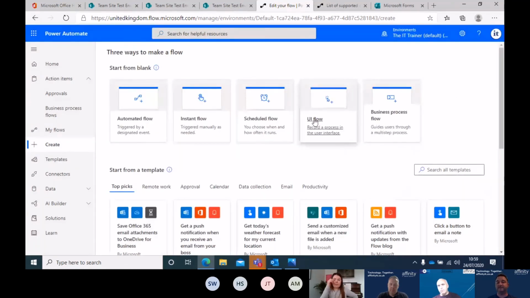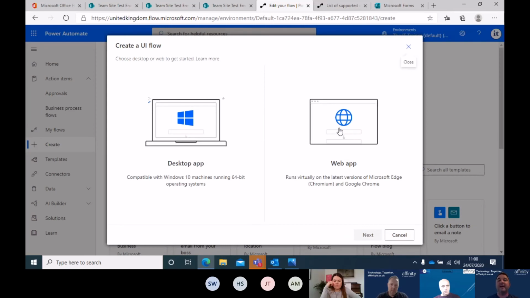The last two here are UI and business process. UI actually talks to your computer. All of these are great because they work with your online platforms. What if you've got an old Excel sheet on a computer? What if you've got a file system that you want to save to or retrieve from? What if you've got any other program that doesn't work with them? Well, you use UI, and it records like it would record a macro. So it runs virtually on a 64-bit machine or on a web page.